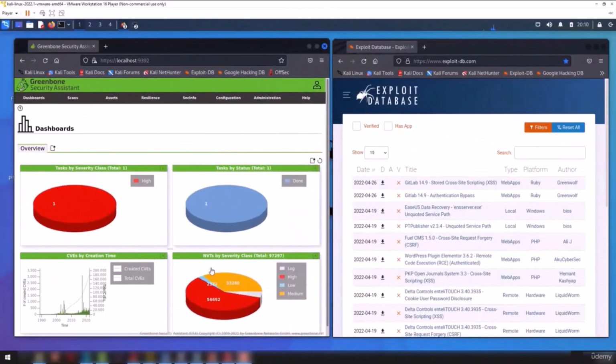Welcome back. I have the dashboard here, and it took so long I had to log in again, but that's okay. I also have Exploit-DB here, so if we find vulnerabilities, we can see if there is an exploit that has been posted here, so we can take advantage of those vulnerabilities. Looks like we have quite a few high-level vulnerabilities, and then some mediums, and just a few lows, and just some things that have been logged.